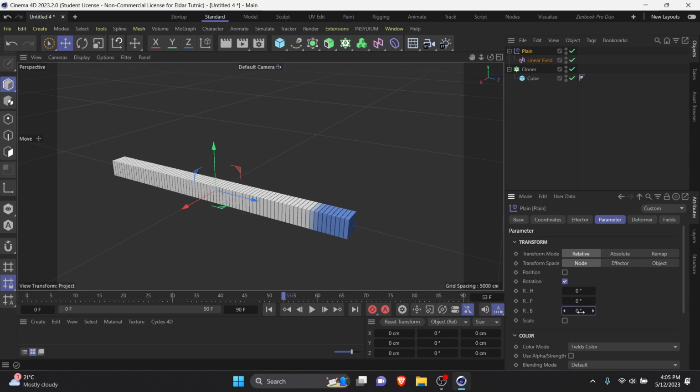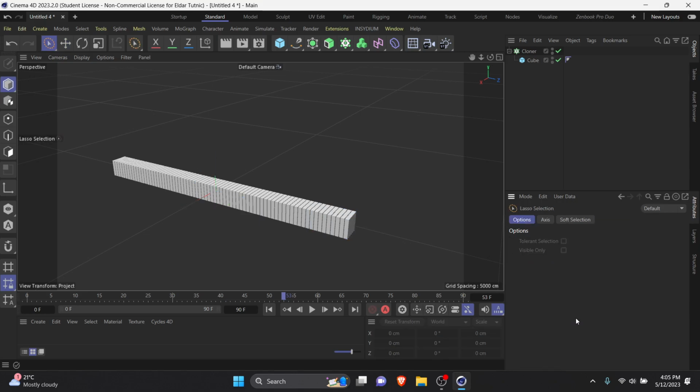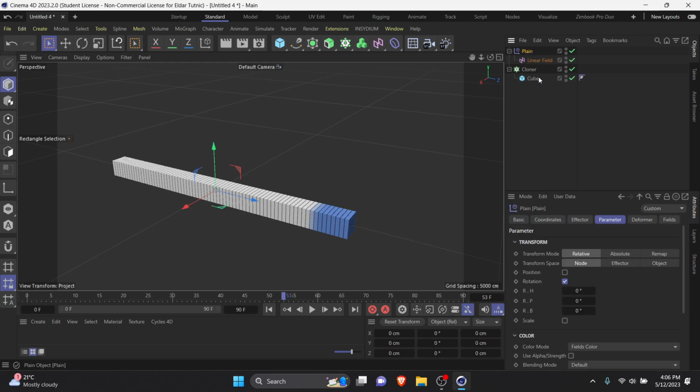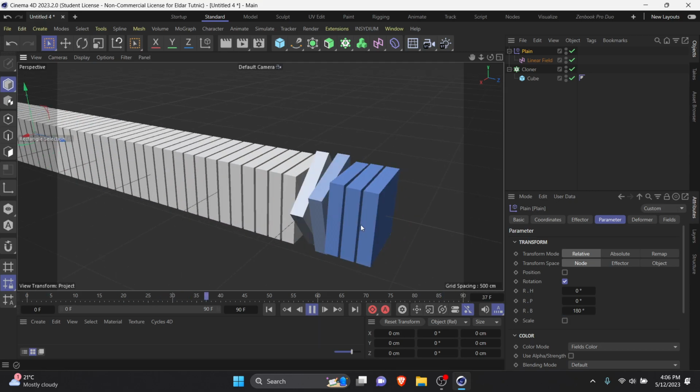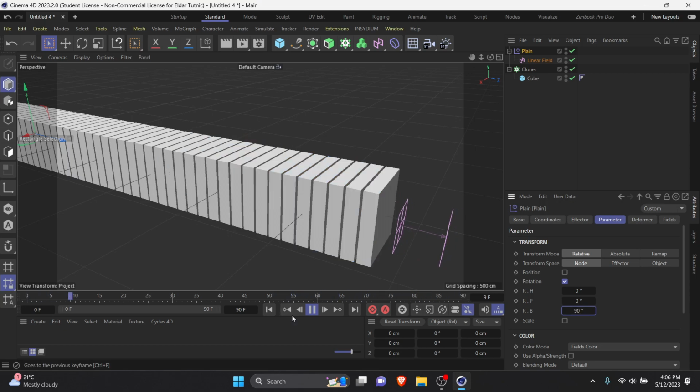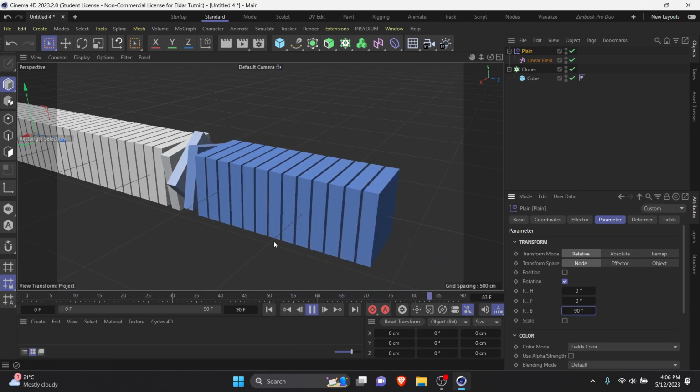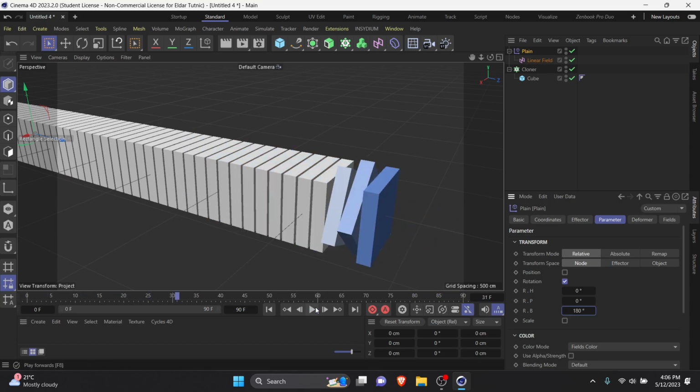Let's rotate it 100. I'm sorry for doing like this. Oh, I deleted it. Where is it? Go to plane, rotation, B 180. I wanted to do it like this. See what's happening? Maybe even 90 is enough. Yeah, 90 is enough. But we'll go with 180. It's probably better. I will increase this count to 300 frames.